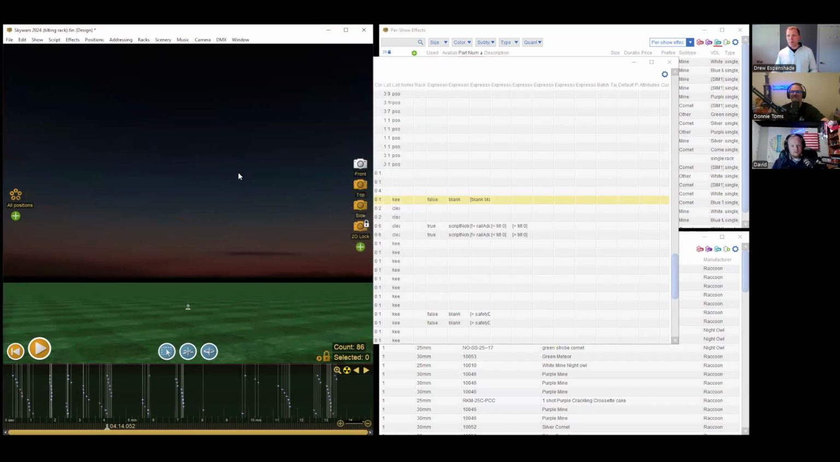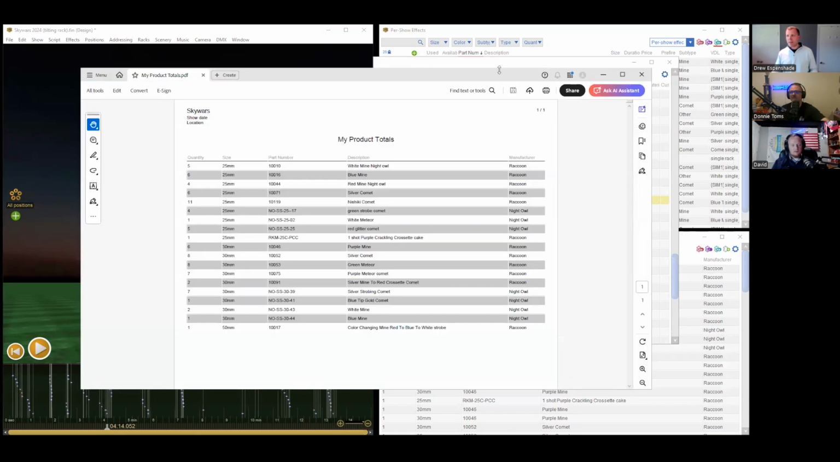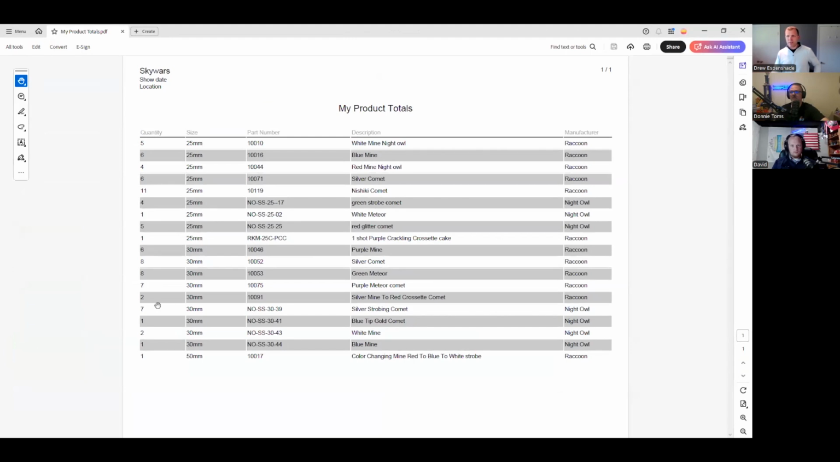So here it is, my product totals. And now you see we have quantity first. And that size column got a little bit wider. Also, all the columns got wider because I removed so many columns. And I've added manufacturer over here on the right. So it's looking cleaner for the hypothetical scenario that I laid out.